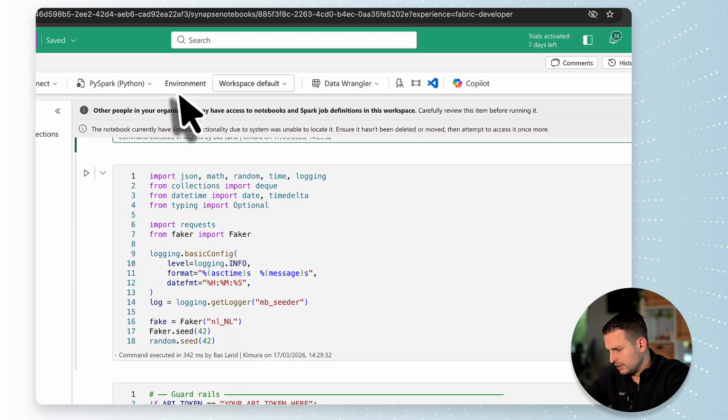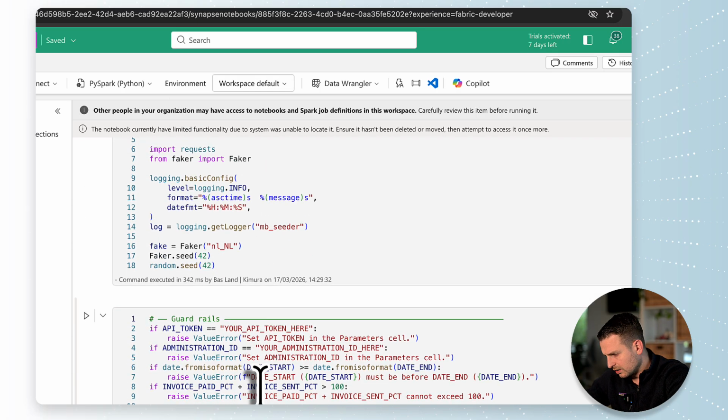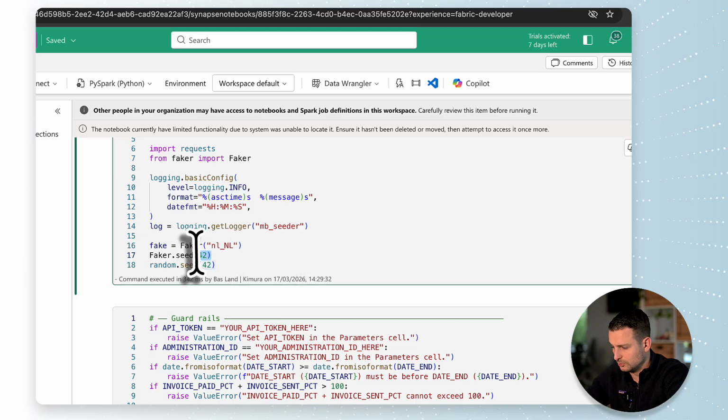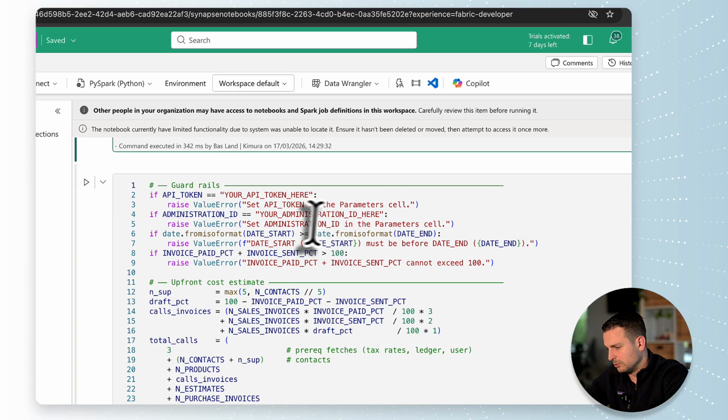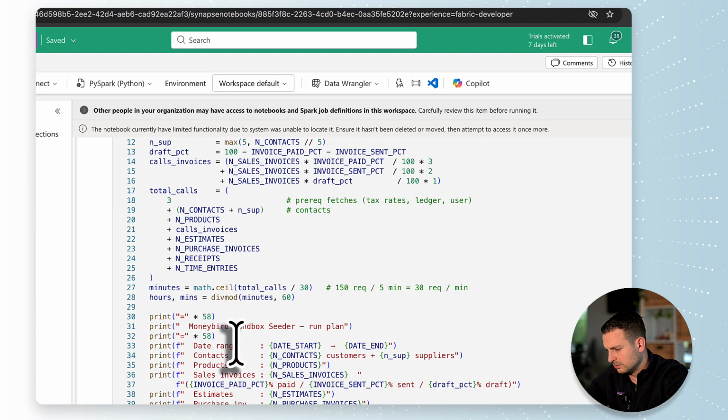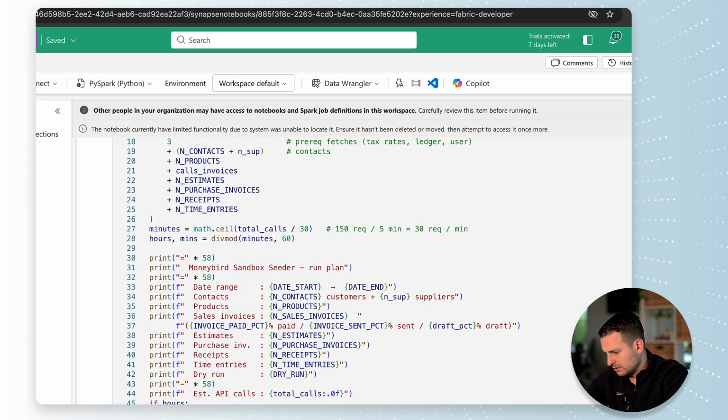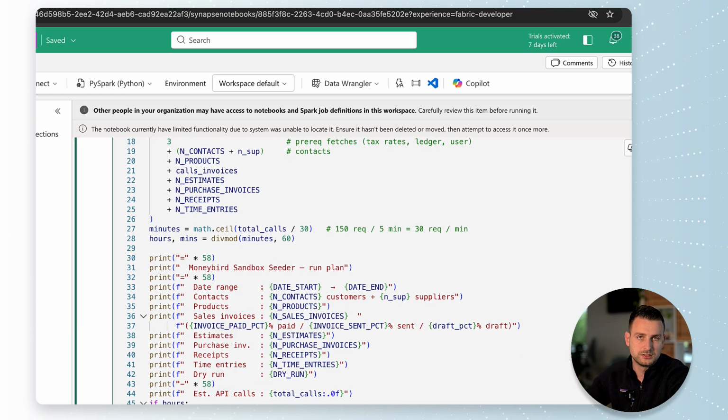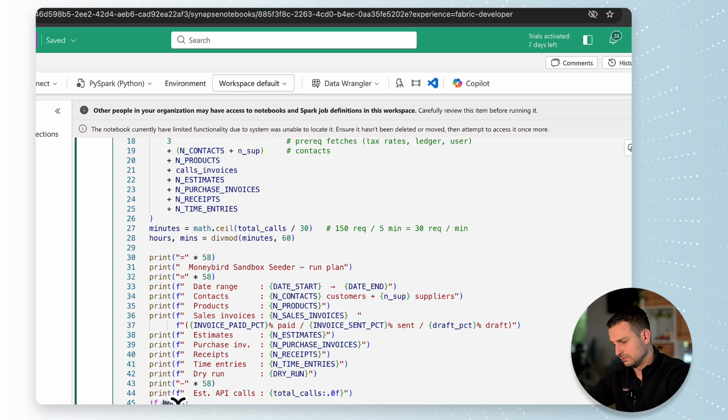So that's all pretty good. It will be importing Faker. It will be seeding Faker with 42, of course, with 42. And we will be getting some guardrails, some cost estimate, and this will give us the amount of hours and minutes that the solution should be running in order to give us a working solution.